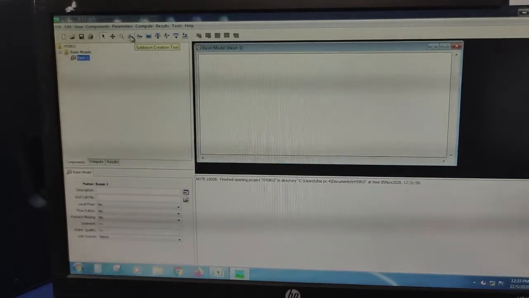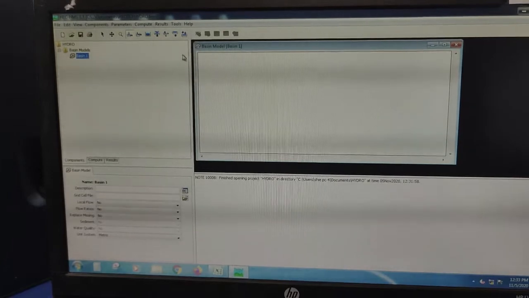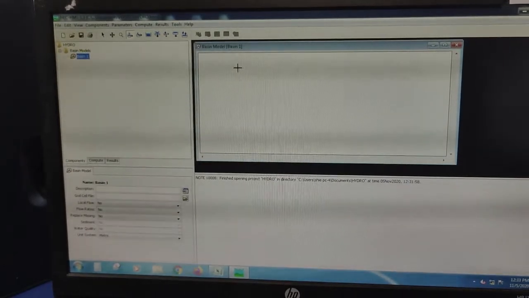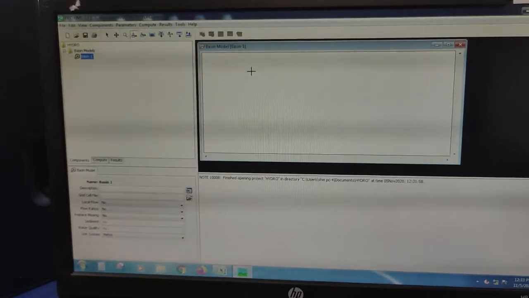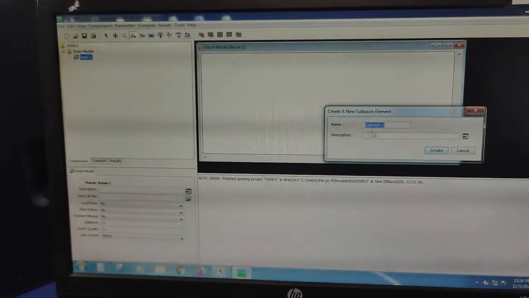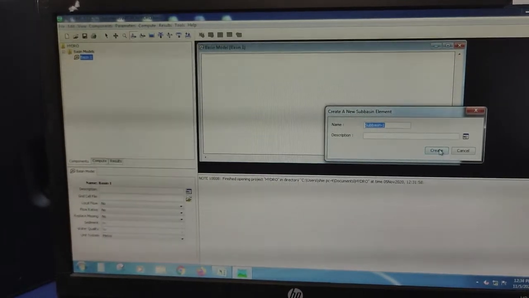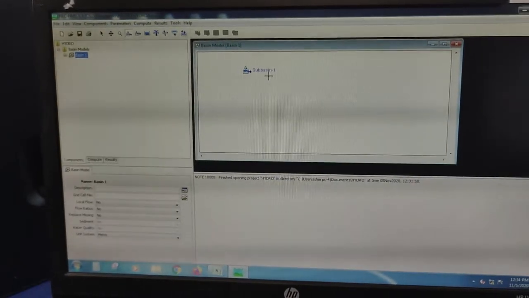I'll be clicking on the sub basin creation tool. This plus sign will come. We'll just click on this white window. We can give any name to the sub basin. For now I'm keeping it as sub basin 1. So sub basin 1 is created.